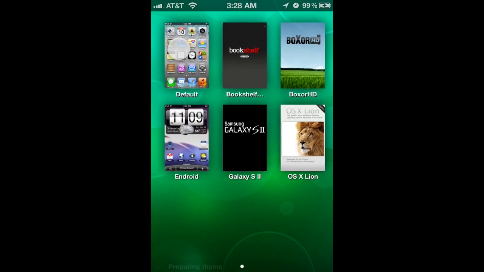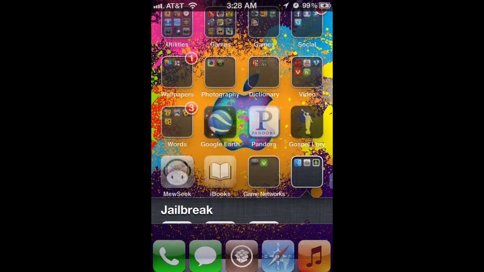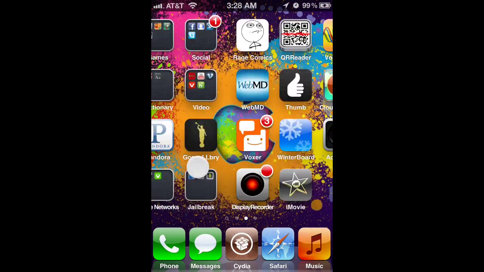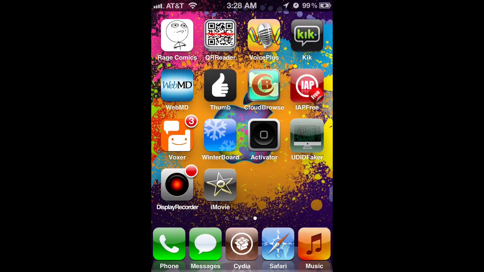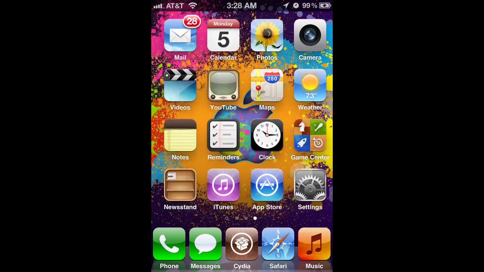But yeah, cool. So that's pretty much what Dreamboard does. It's not as open source as Winterboard, but it definitely adds a lot of fun to your device.